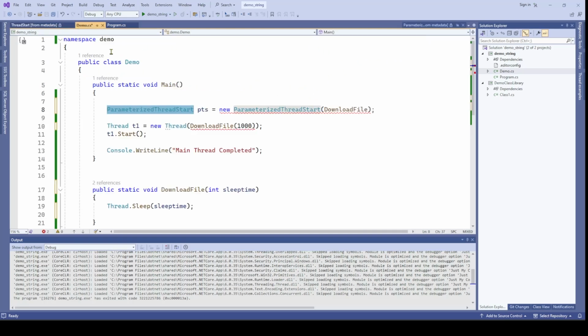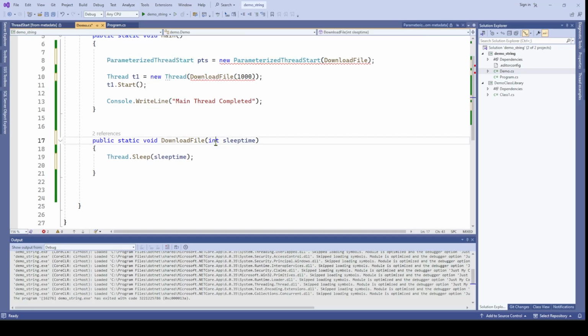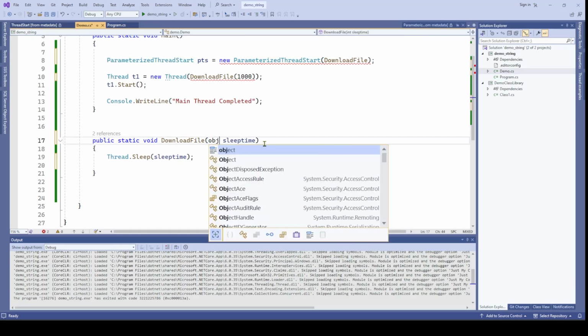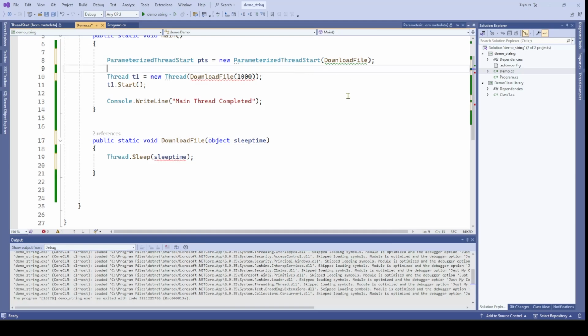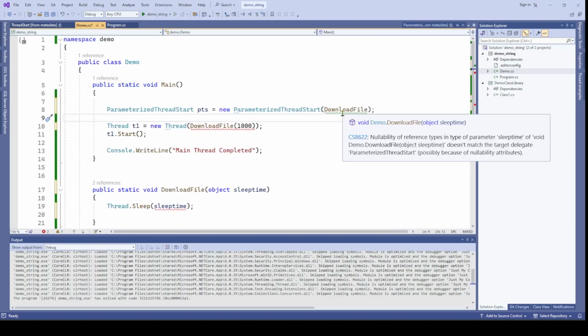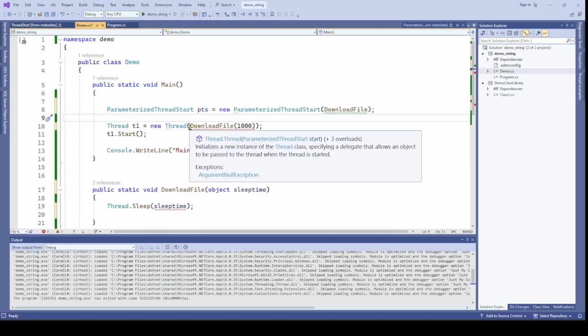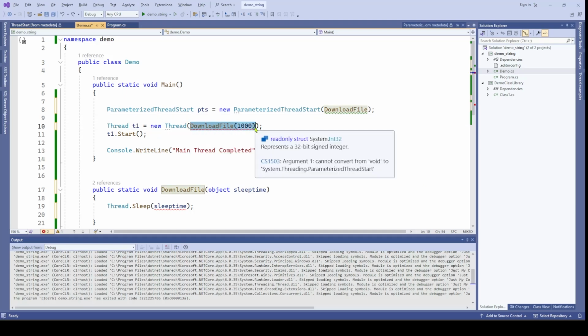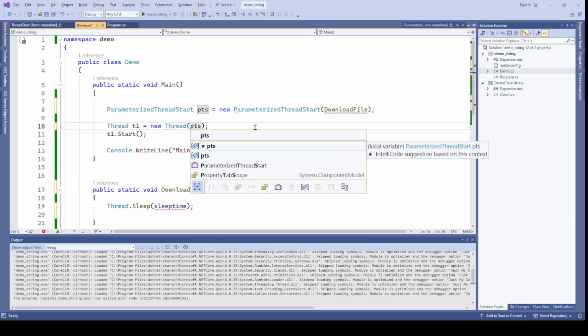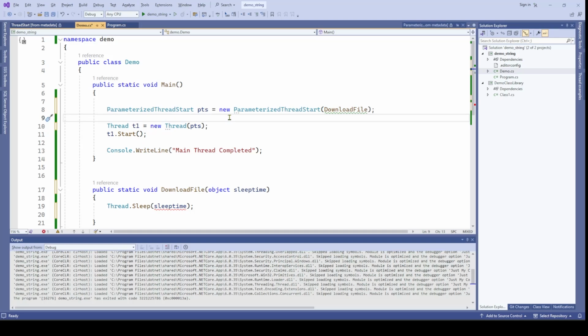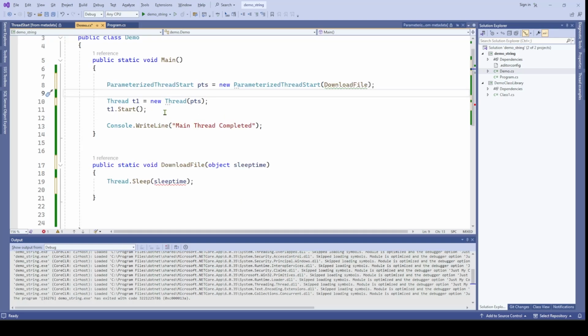So to resolve this, what we can do, instead of using the integer here, I can change it to object, right? Now you notice there is no compilation error at this line, but now we are getting a compilation error here. So let's remove this and pass the parameterized thread start delegate here. Now you notice the compilation error is gone, but we haven't passed the integer that is required here, right? So we can pass it when we are starting the thread. So let's pass 5 seconds here, I mean 5000 milliseconds.